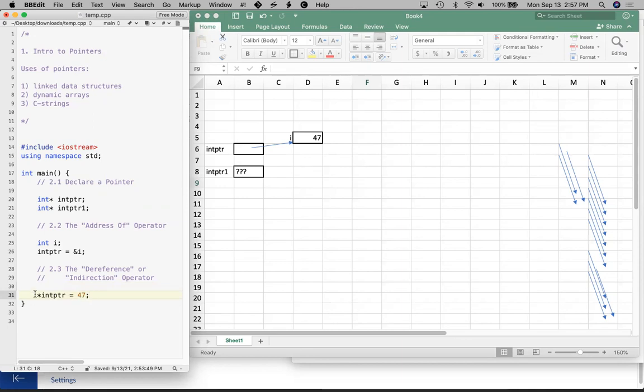Okay, so as you can guess, the star here in front means don't put the 47 into the variable int pointer. Put the 47 into the variable that int pointer is pointing at. All right, so that's called dereferencing int pointer. Okay, any questions about what's going on there? That's how we get the 47 in here without using the variable I.